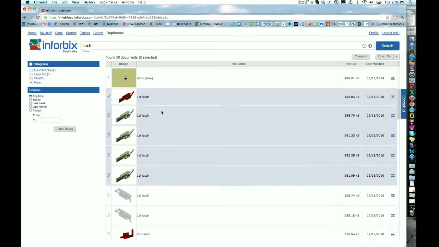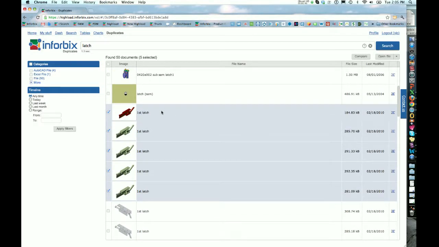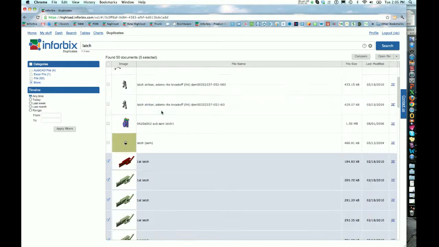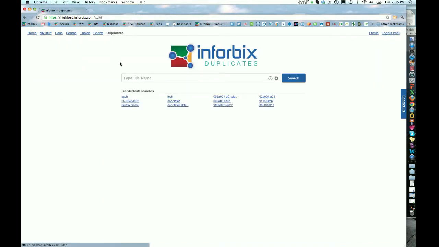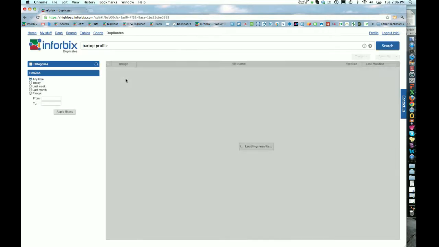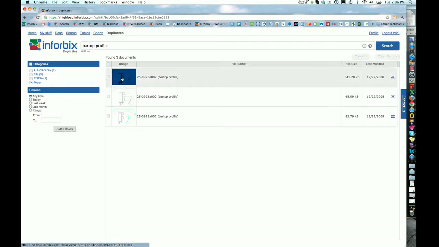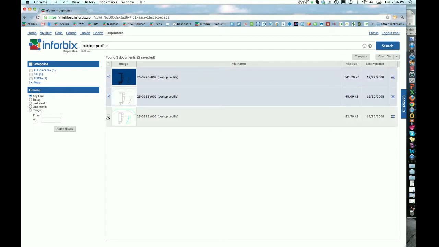So I've been able to identify these 5 files that seemingly are duplicates, and I may not have known that they existed. Let me give you another example. I'm going to click and go back. I'm going to enter bar top profile, which is one of the files that I'm interested in. And I notice that I get 3 files that look exactly alike. They look like drawings, but I'm curious why they're coming up as duplicates. So I'm going to click these and compare again.